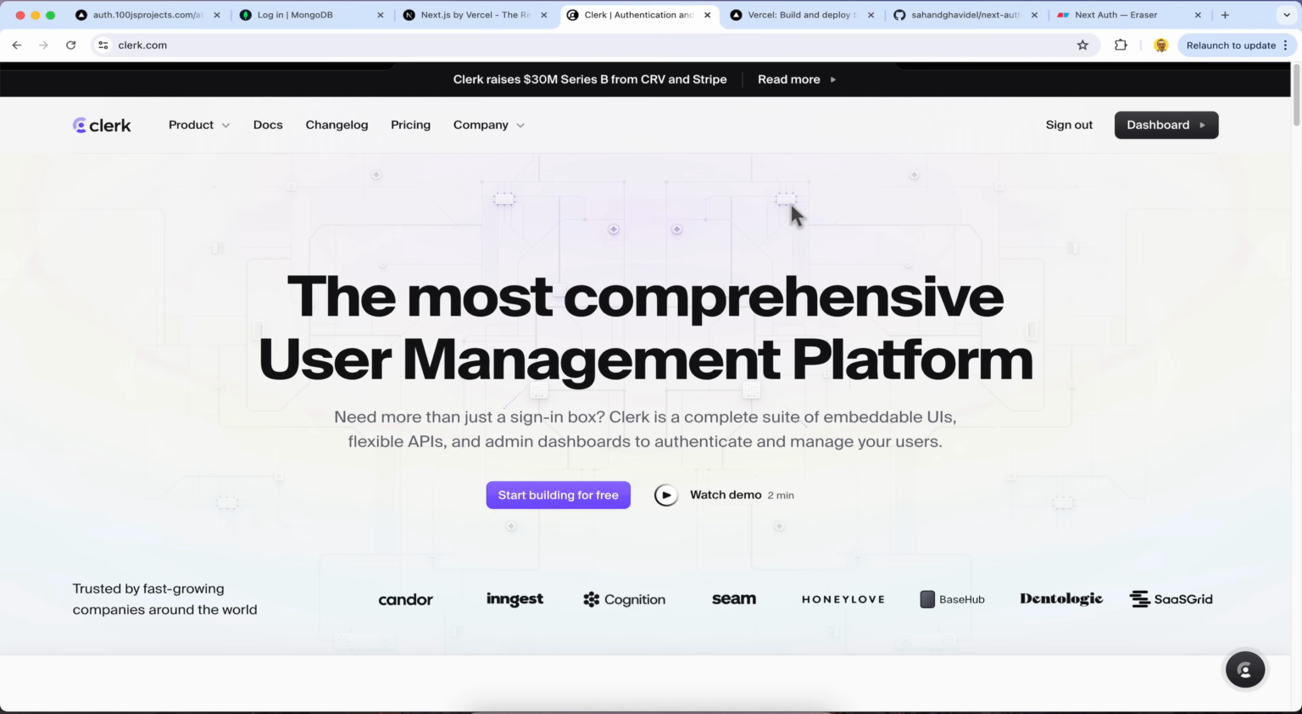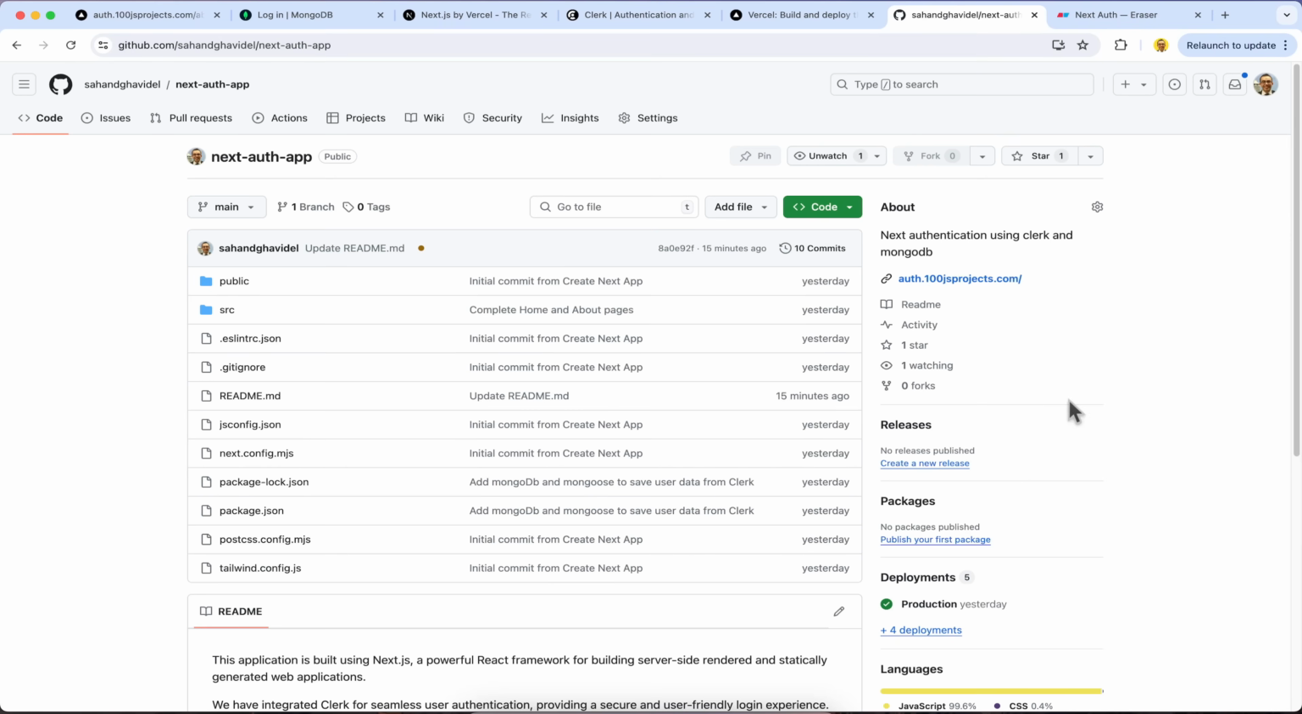We're going to learn all the features provided by Clerk, including how to use webhooks to connect with the database like MongoDB. And also all the code will be available inside this GitHub repository, which the link for it is going to be available inside the description.